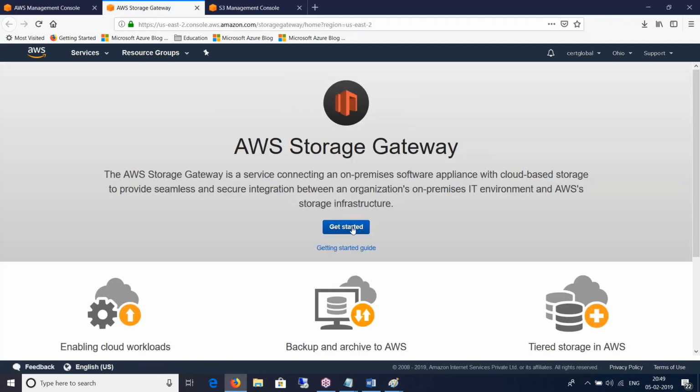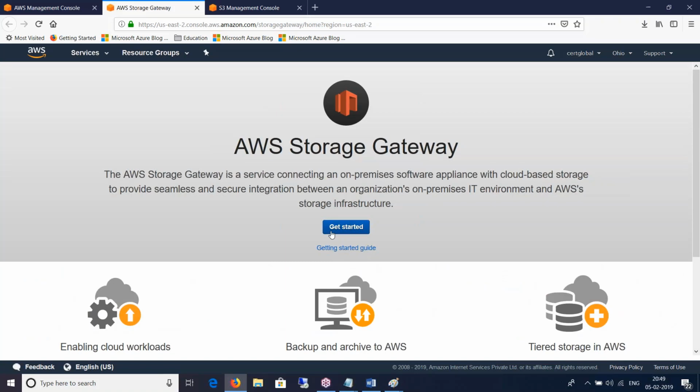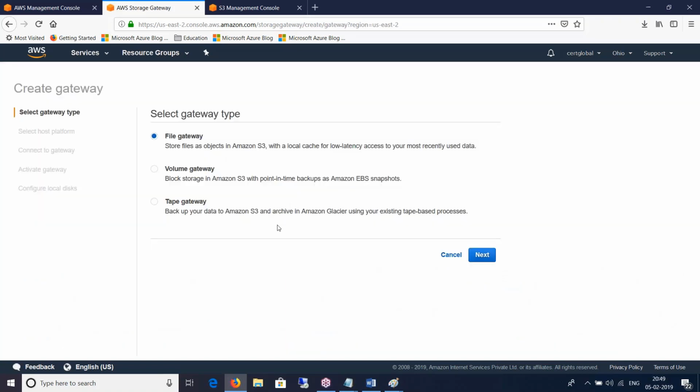And then say get started. Always make sure that you spend some time reading this and what's in there, because things change. They may have a fourth one here, but things keep on changing. So please spend some time reading what it is showing.